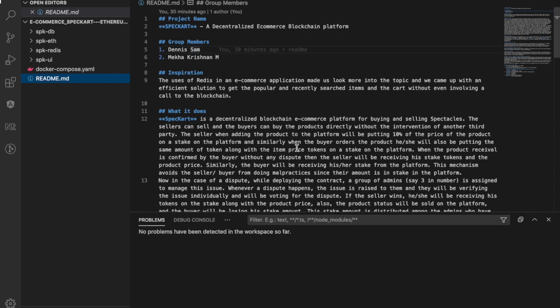So if the seller still didn't receive the product, I mean the money, then the seller can initiate a dispute here. This dispute or clash between the seller and the buyer is dealt with by the admins. I'll explain how the platform exactly works on the go.